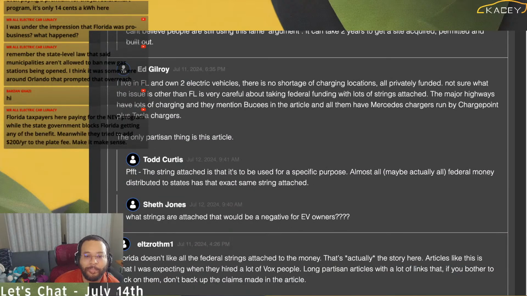I live in Florida and own 2 EVs. There's no shortage of charging locations, all privately funded. Not sure what the issue is other than Florida being very careful about taking federal funding with lots of strings attached. They didn't even say that, so you are in the same clown car as DeSantis. The major highways have lots of charging, and they mentioned Buc-ee's in the article.